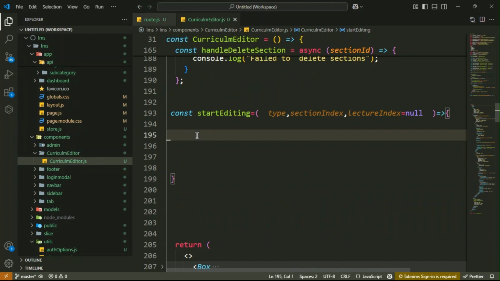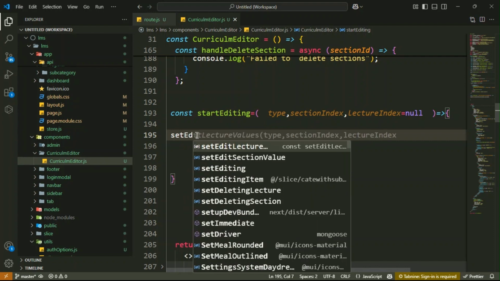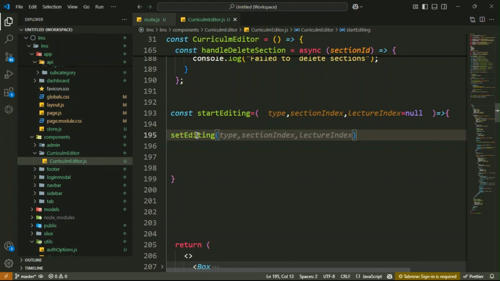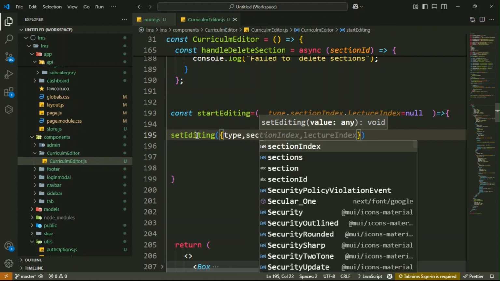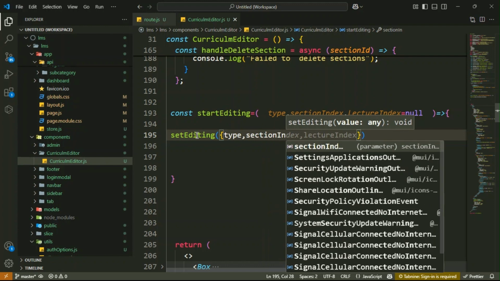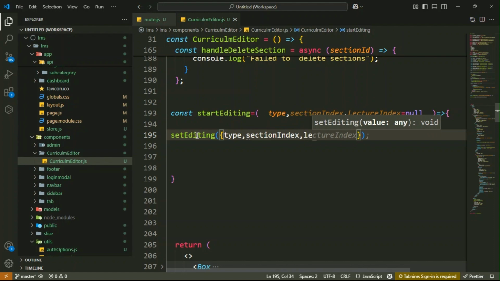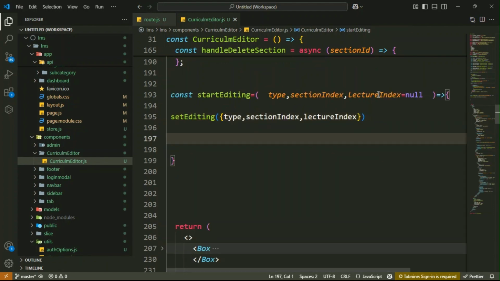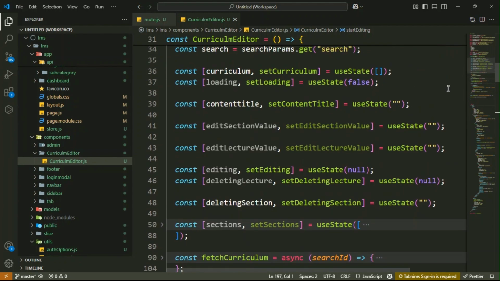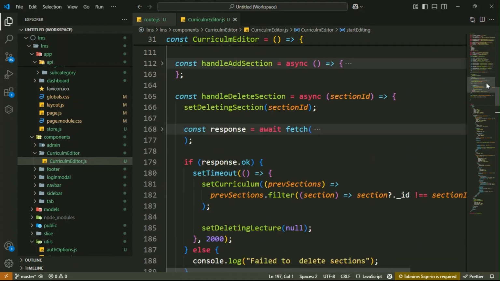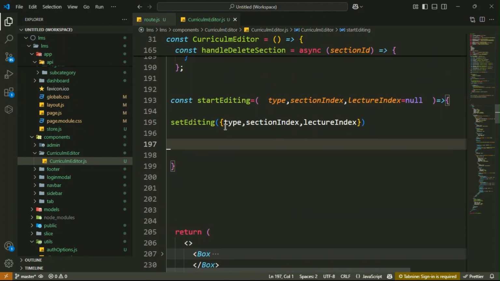Inside it, we update the editing state to track what is being edited. So here setEditing. This state we have already created on the top. Inside it, write the type, section index, and lecture index. This is a state variable we have already defined on the top, the setEditing function. It is null by default, but whenever you click on the editing button, we will put all this data inside it.